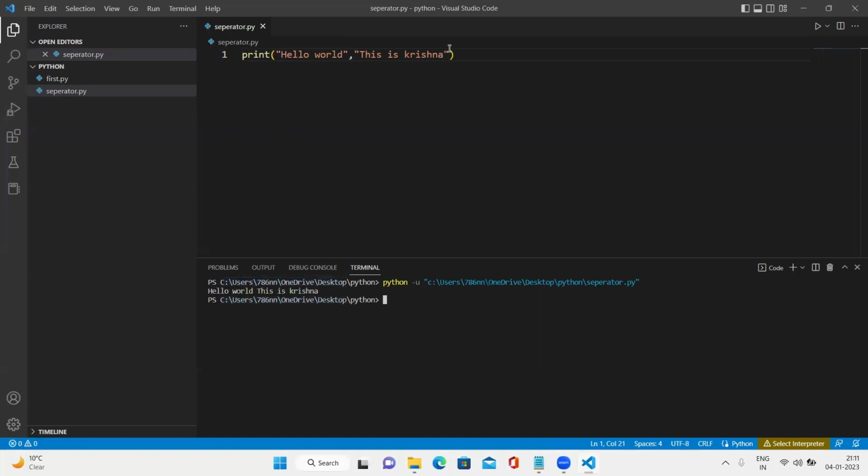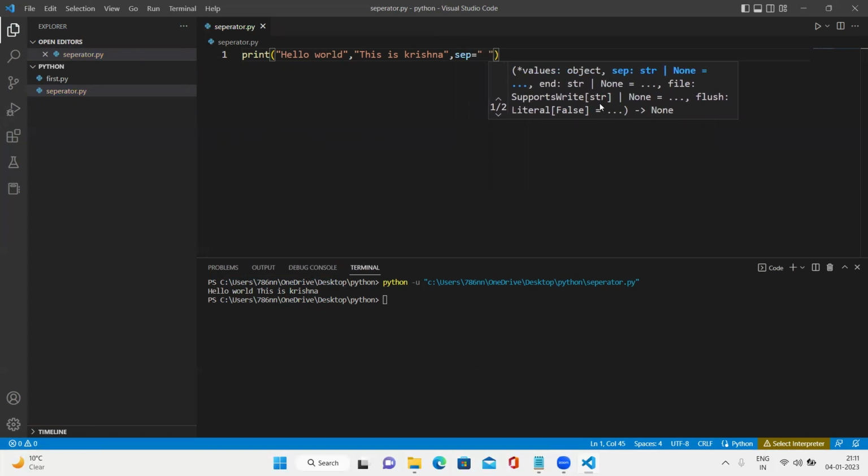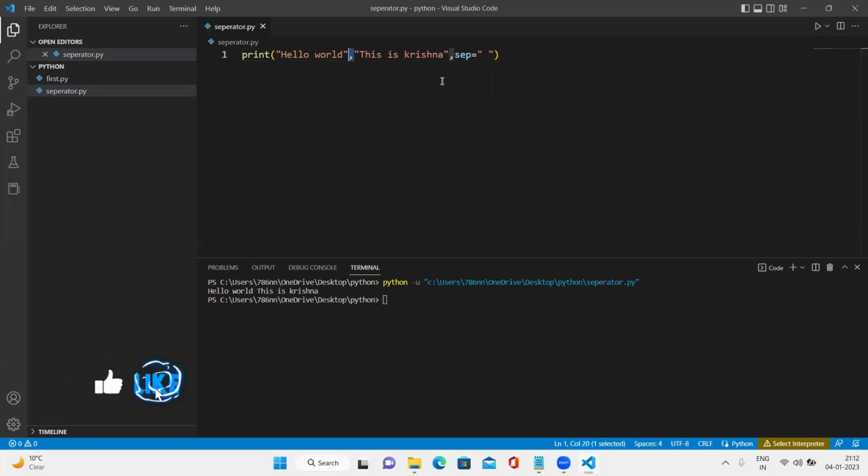So how did it happen? Inside a print function, we already have a parameter which is set by default. We can see here in the suggestion, sep is equal to a value mentioned by the Python developers, and the value is a space. So this space actually plays a key role here in replacing the comma between any two data types.